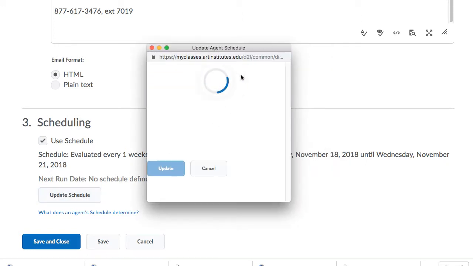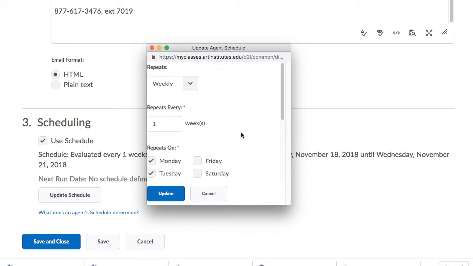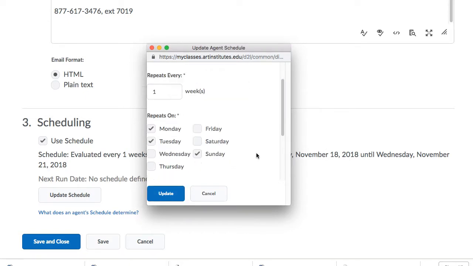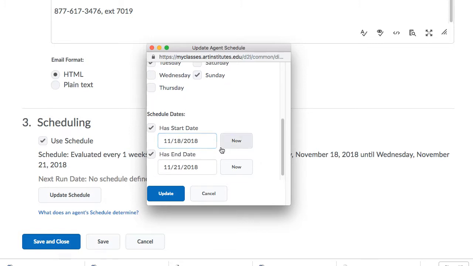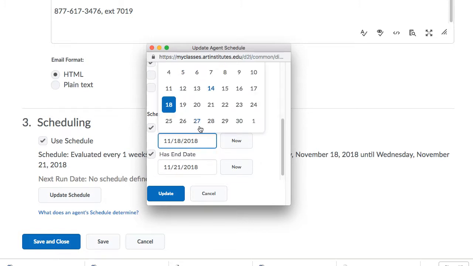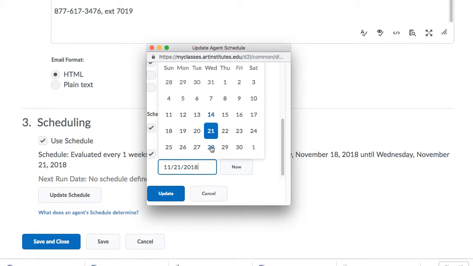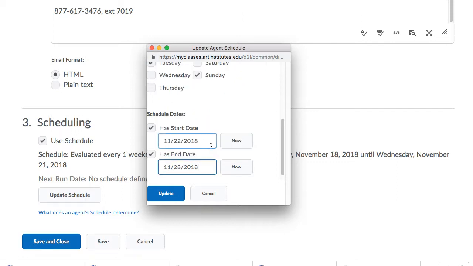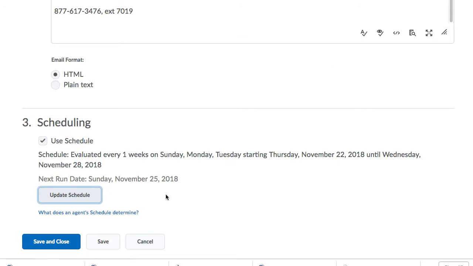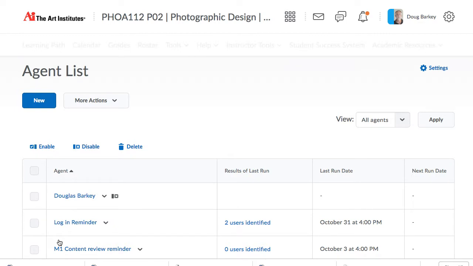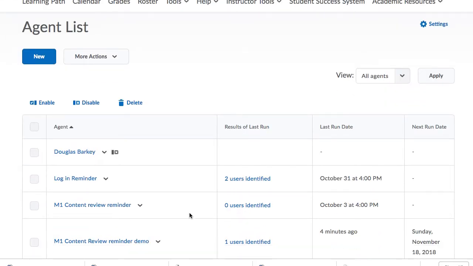And now the last thing I need to do is to check the scheduling, because I know I want this one actually to run on different dates. So I do update schedule. And I'm going to keep this stuff the same. I just want to switch my schedule dates. So I click on the first start date. I know now I want this one to start on the 21st or 22nd with the start of the new week, or new milestone. And I want to end on the 28th, which is the last day of the milestone. So now I know it's going to run those dates. I click update, and now I'm ready for milestone 2. I save and close it, and now that's ready to go.